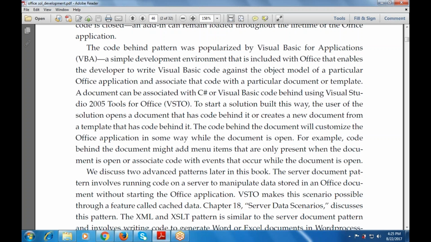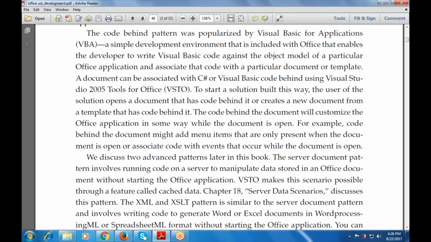For example, the code behind the document might add menu items that are only present when the document is open, or associate code with events that occur while the document is in the open state. This relates to the server document, an advanced pattern that involves running code on a server to manipulate the data stored in an Office document without starting the Office application.